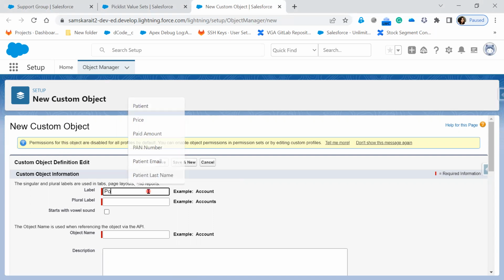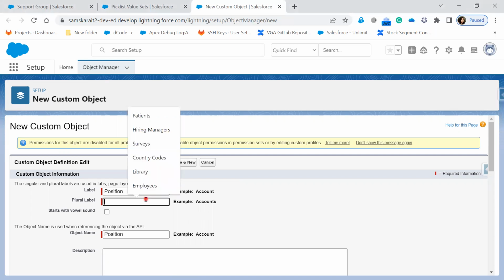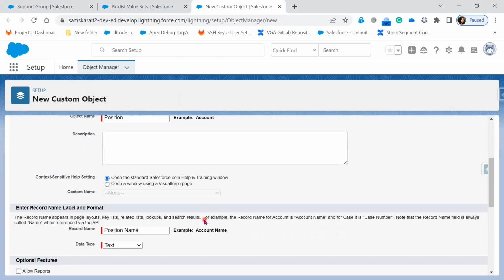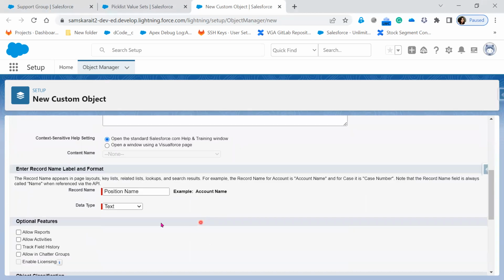What is Position? Positions, the plural name. It should be adding the S. And here is a data type. If I say text, automatically the name should be displayed, position name.